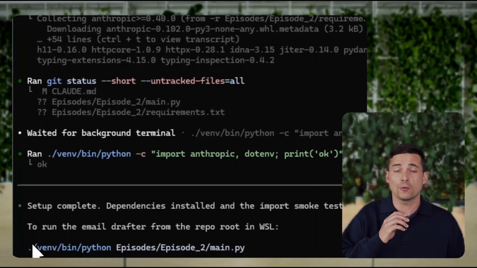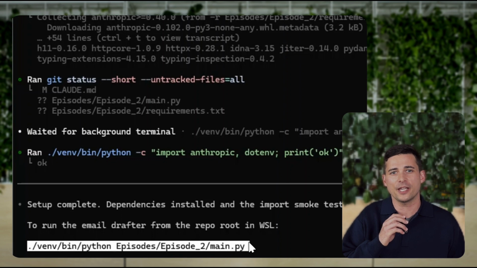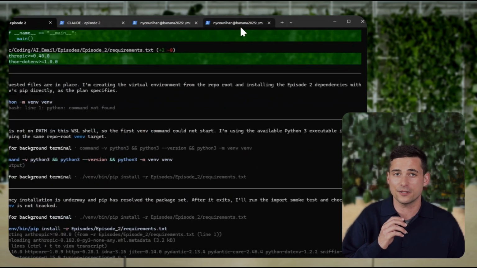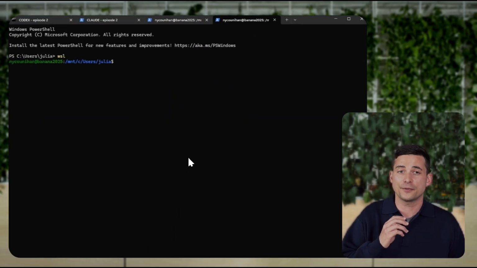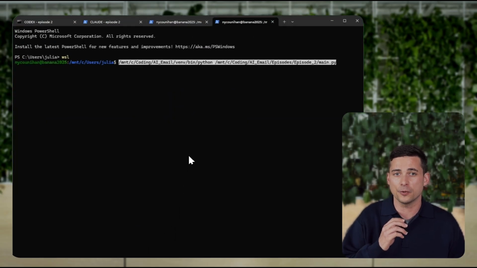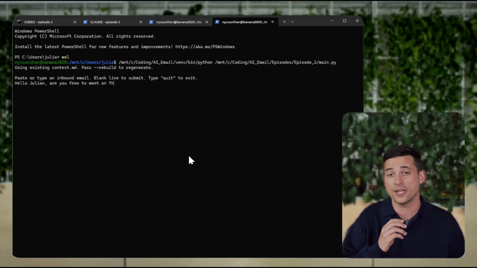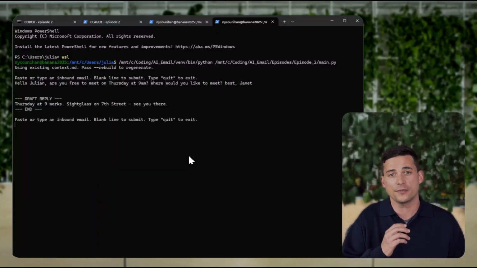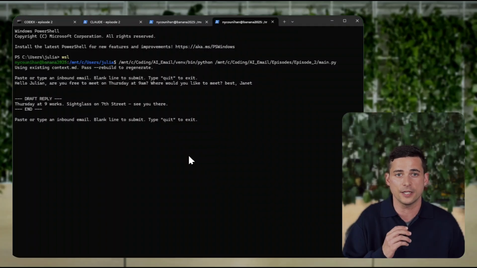Codex has finished, so we're ready to go. I'll copy the location of the Python file it just created into a new terminal, and we're going to start our program. So after running the program, I'm going to paste an email with a scheduling request into the terminal and hit submit. This email, along with the context file created by Anthropic earlier when we first launched the program, is compiled with the prompt in the folder and submitted to Anthropic's API.